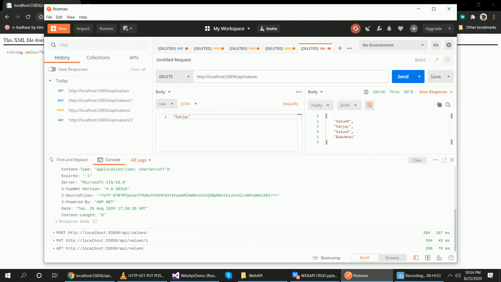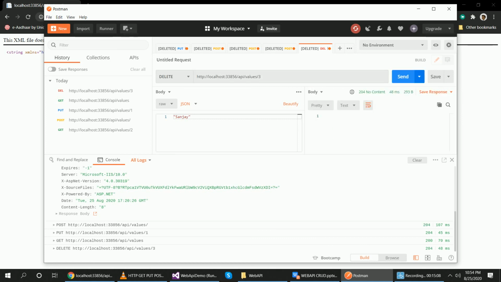So which record do I want to delete? Suppose 0, 1, 2, 3, the third record I want to delete, Babu Bhai, right? So I have selected ID 3 and the HTTP verb delete. Send the request to the server. The server has given 1 as a response, meaning one record is deleted or updated, right?